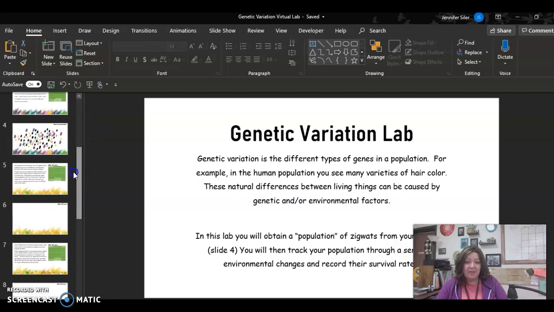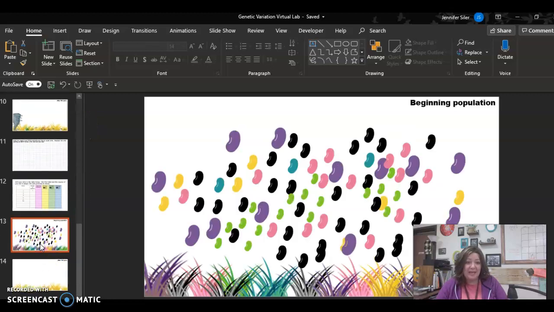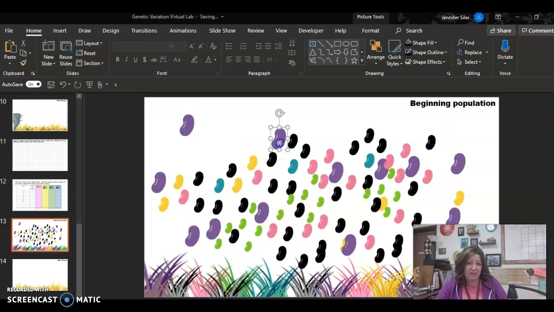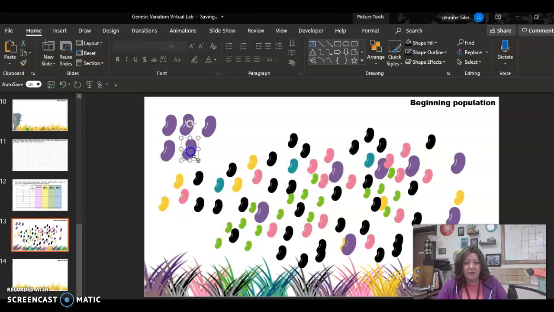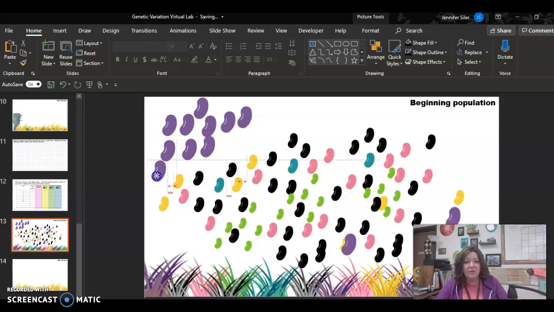So I want to show you a little bit how to manipulate these things on a PowerPoint presentation. You're going to be given a beginning population, and this is what your beginning population looks like. You're going to need to do a count, and in order to count it, it's probably easier just to sort it. So you're not just hovering over your screen trying to count them, you can just move them. All I'm doing is click, hold down the button and drag. Click, hold down the button and drag. Click and drag. That's all I am doing to move them.